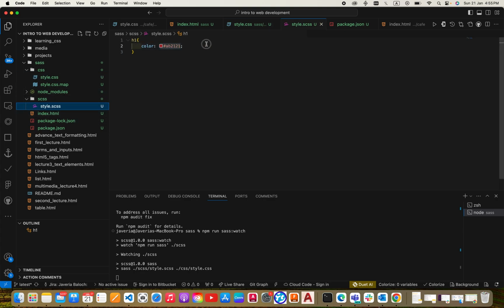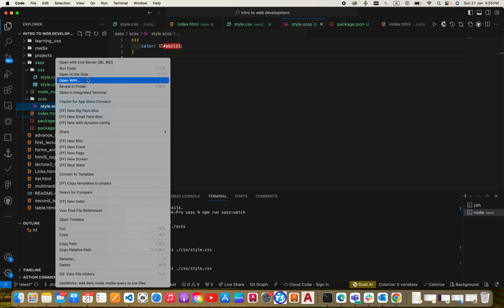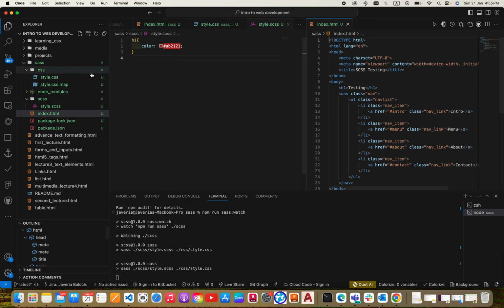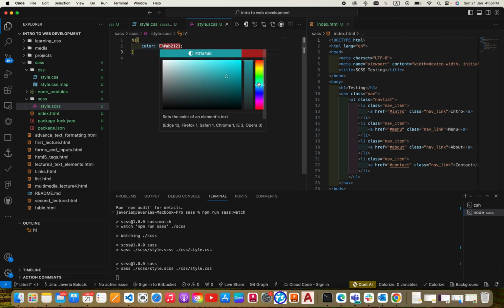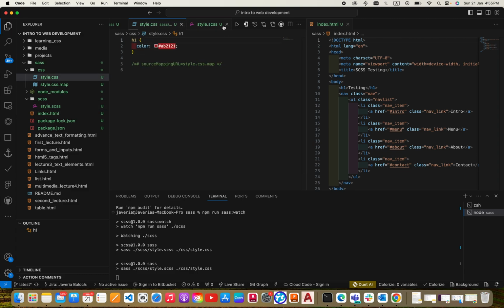Here you can see this is the basic HTML, and now I want to show you the magic. Just come to index.html and open it on the side. So here is our index.html file, and this is our SCSS file. And here you can see the changes going to the CSS from the SCSS. Just for testing purposes, I'm going to make it blue. Things are changed here, and they're changed here as well.